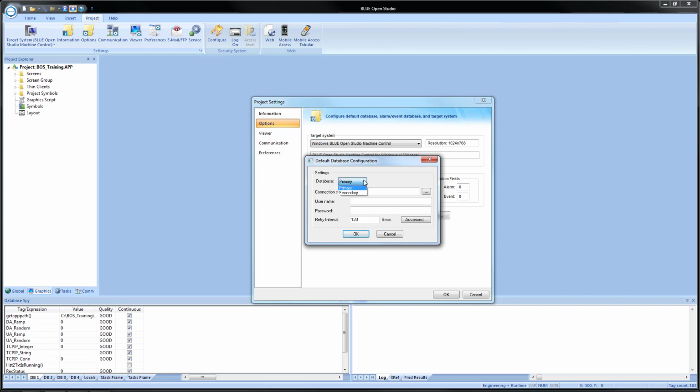The first is which database are we going to configure, primary or secondary? And the primary is the main database or default database that you would configure, where the secondary has an option to either be a redundant or store and forward. So for redundant, this mode, the application allows data in both the primary and secondary databases to be saved. And if one of these databases becomes unavailable, the application keeps saving data in the still connected database.